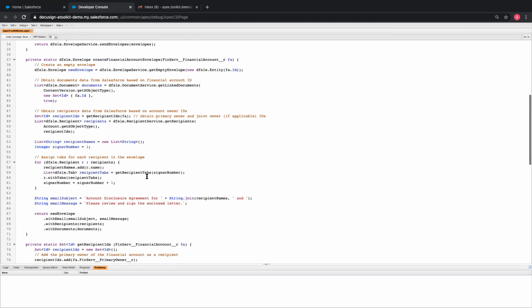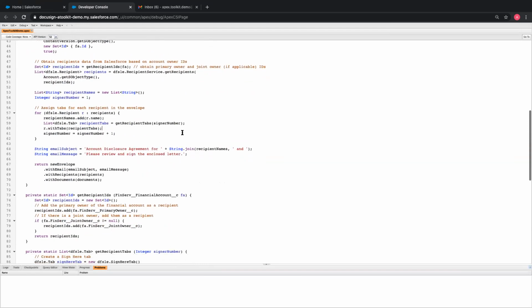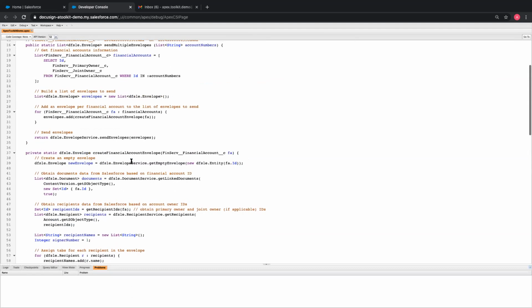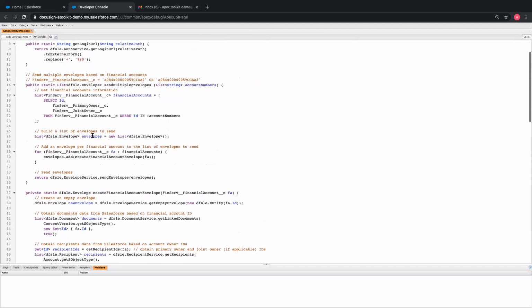So now that we have the recipients and the documents properties ready for this envelope, there are a few more properties that we need to set, such as the email subject and email message. And then once we have all of those ready, we can just return the new envelope, which we then keep adding to the array of envelopes that we have here.